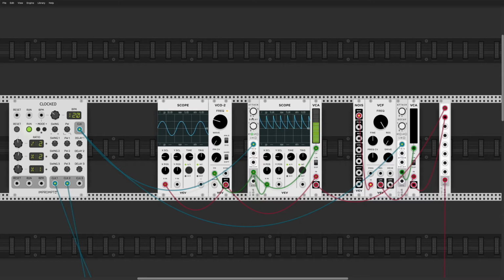Now what we want to do is take this envelope and apply it to the pitch of this oscillator. You can see I'm sending the envelope from the envelope generator into the FM input on this oscillator. Now as I bring this FM CV up, you'll hear that pitch envelope start. At first it'll be quite subtle.